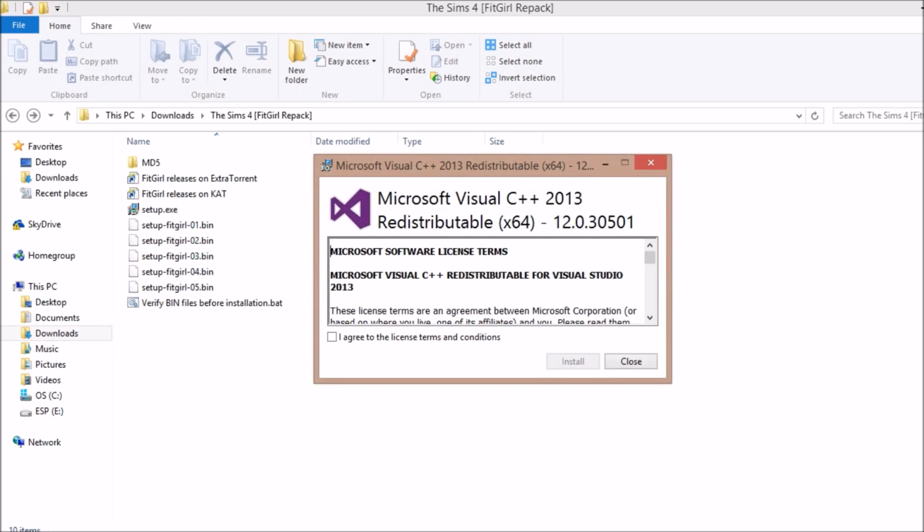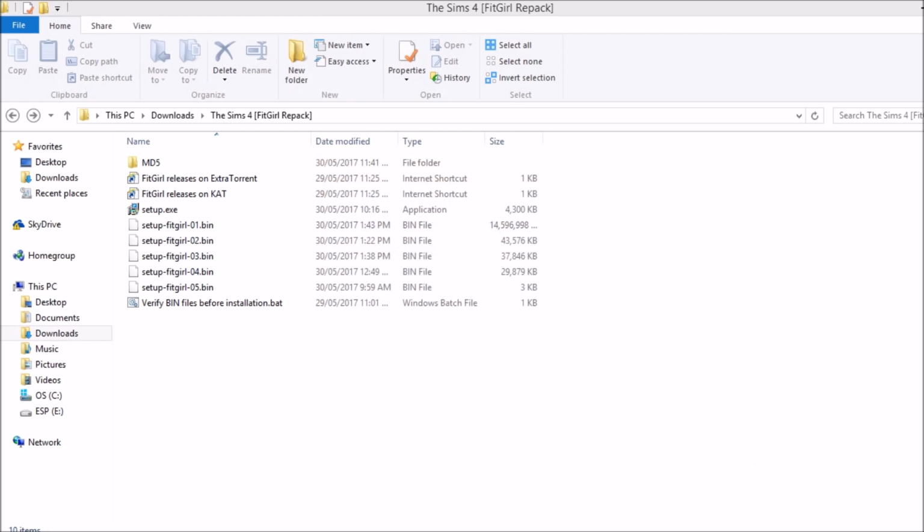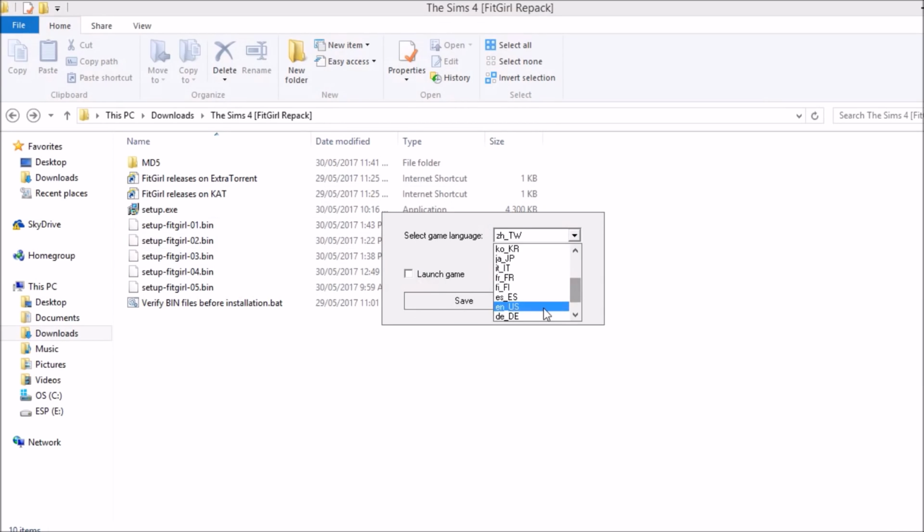Another Microsoft will come up, and just click I agree and click install, and always pin them down because you can always go back if something did go wrong. And then click finished. And this is the part where you will need to choose your language again. You don't really need to do this, but I'm gonna go ahead and choose English again, US English. I'm not gonna launch the game, I'm just gonna click save and then done.